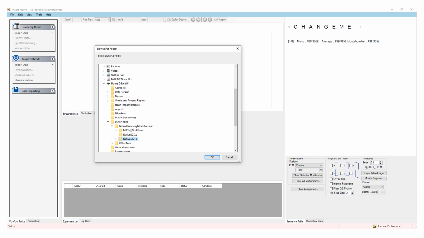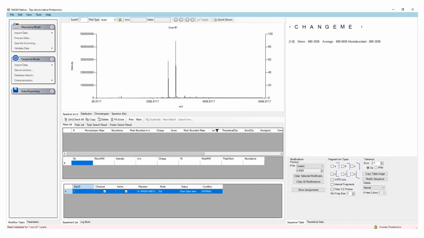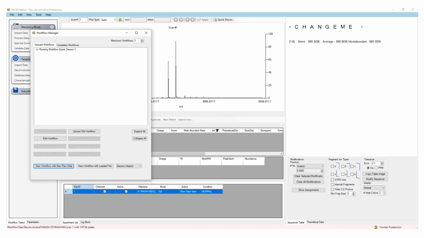Next, click OK. To deconvolute this spectra, we will use the quick deconvolution function, which has been configured to use the eThrash algorithm. For details on configuring this quick deconvolution function, please see the step-by-step instructions in the Getting Started guide. Here, select the Decon button to deconvolute the native MS1 spectrum. Once we do this, this will open the Workflow Manager window.